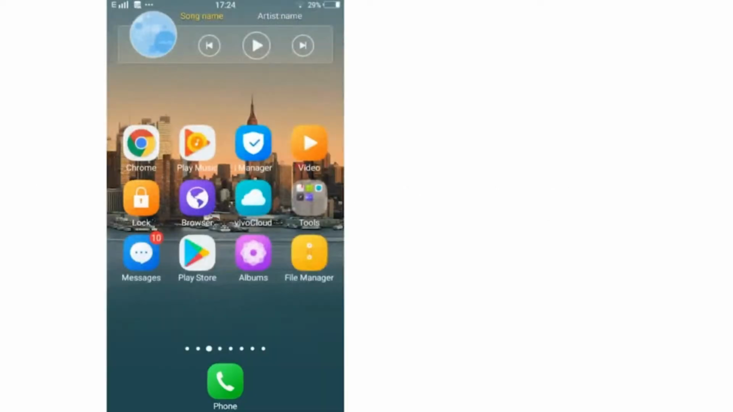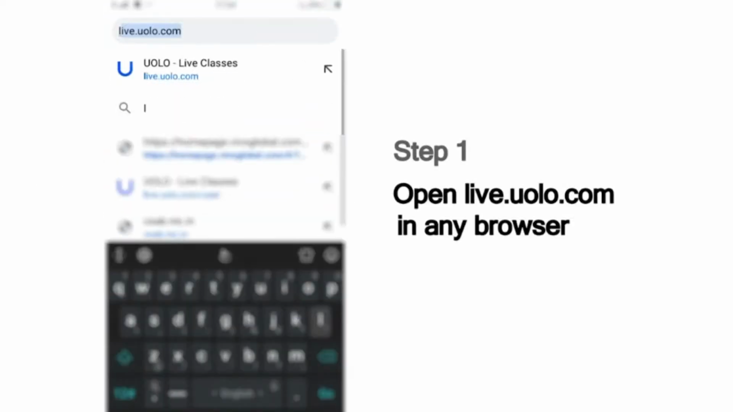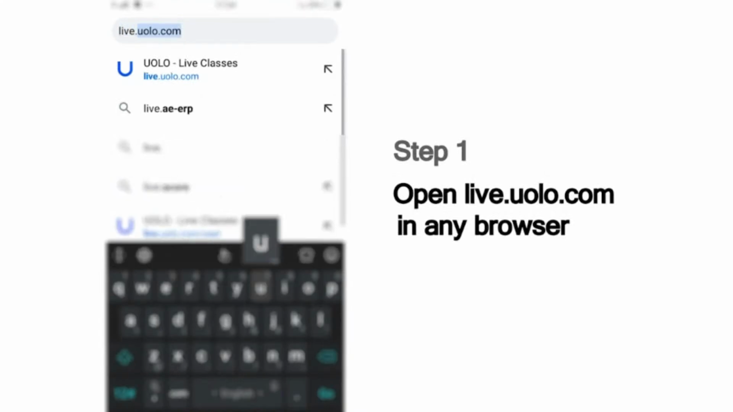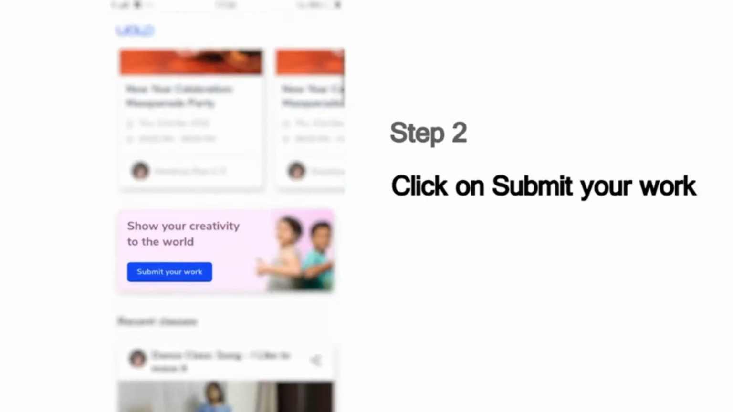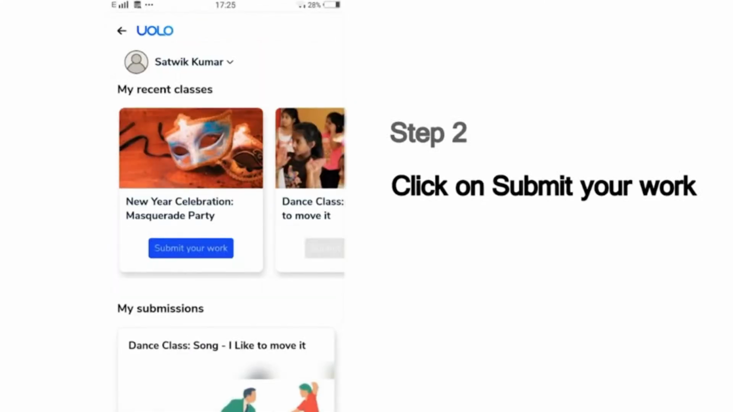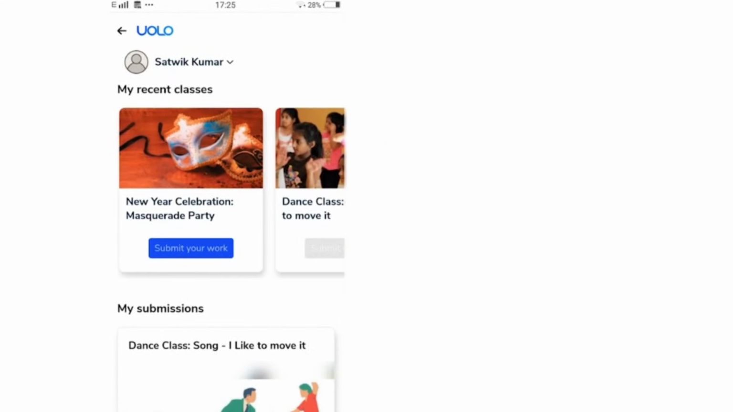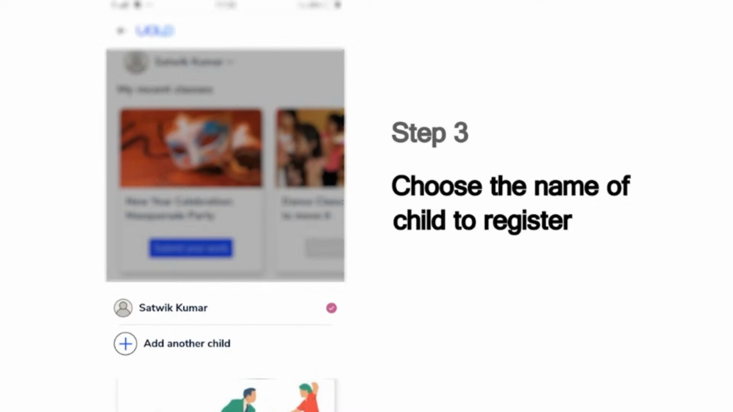Here is a quick look at how you can submit your work after the class. As a first step, go to live.uolo.com. You can use any browser to access this site. On this page, you will see a list of all our classes. Scroll down and you can see the Submit Your Work button. Then you will see a list of the classes that you've last attended, which could, for example, show the dance or craft or science experiment classes you've attended recently. Next, it will show you the list of children whose names are registered with this mobile number. Choose your name from this list to submit your work.